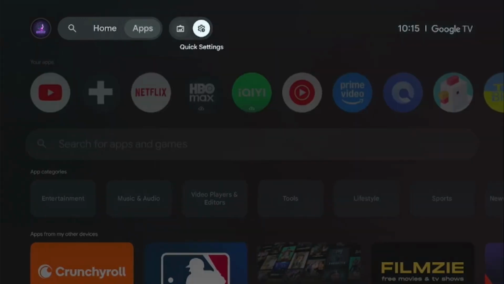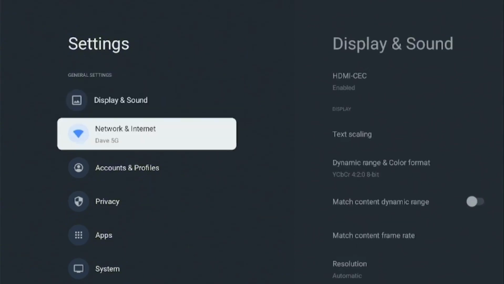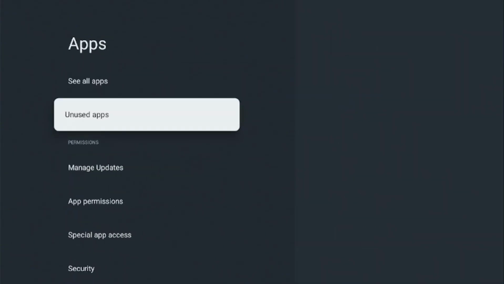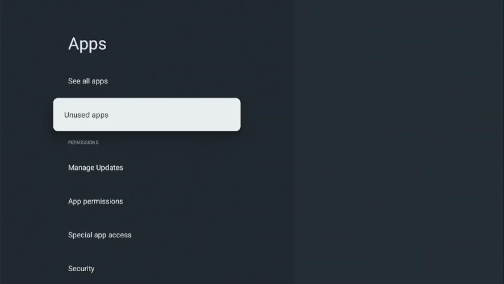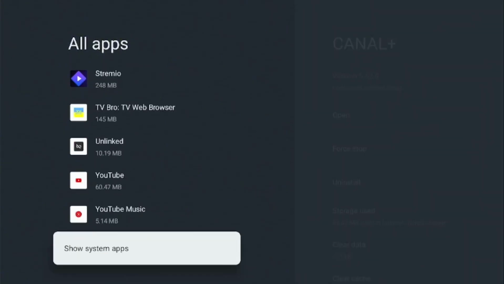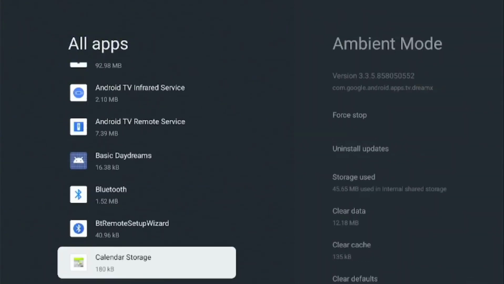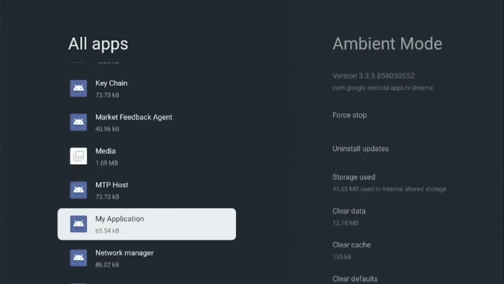I'm going to navigate to all settings and then go to apps. Under apps, I'm going to go to see all apps, not unused apps. That was an error. See all apps. So go to see all apps and then navigate down to show system apps. Click on that and then scroll down till you find the G. It's alphabetical: A, B, C, D, E, F, G. I just passed it.